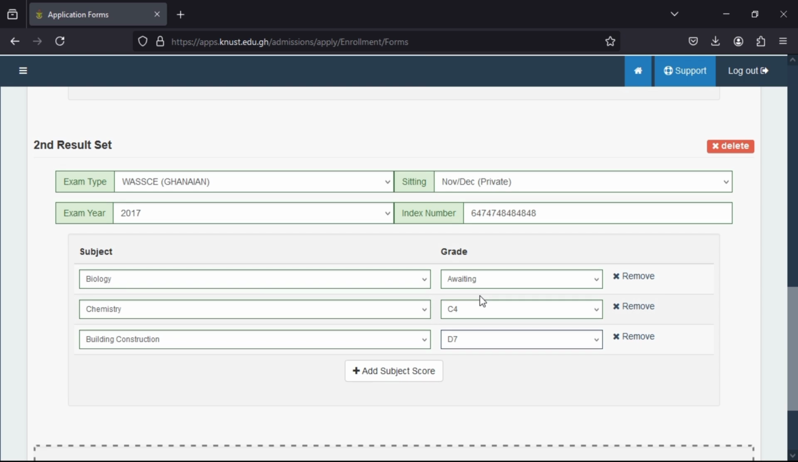So you see, I just selected D7. So those of you that have English D7, integrated science D7, core maths D7, these core subjects are very important and sensitive to KNUST. So if you have D7 in them, you are likely going to rewrite to suit it. So this is where the merging of results comes in.